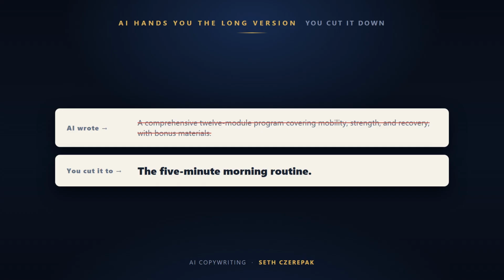AI was raised on writing that rewards thoroughness, the report that covers everything, the description that leaves nothing out. Completeness is AI's native tongue. Selling is the opposite. Selling is the art of what you leave off. So AI will pull you toward the long version every time, and the fix was never a better prompt. Watch me do the fix on screen right now. I highlight the whole bloated line, and I cut until one tease is left standing. That's you being the writer, and AI just holding the pen.